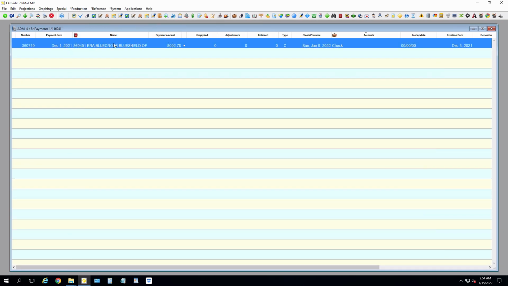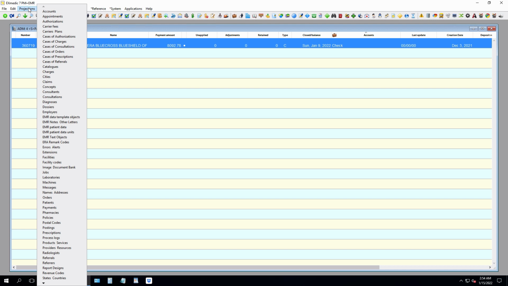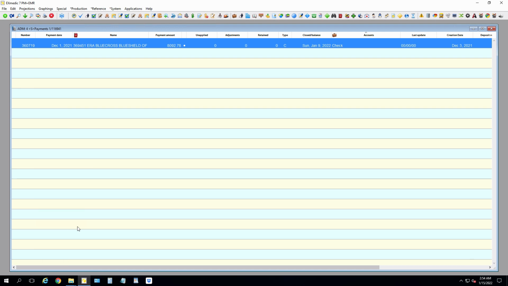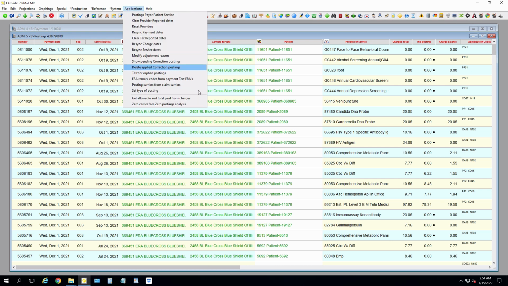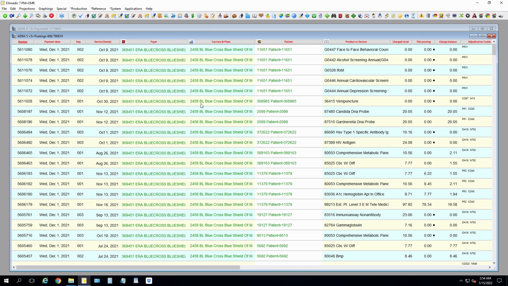But in order to facilitate that verification process, we have the possibility to not completely, but to take out a large bunch of doubtful postings through an application. So we project the payment to postings, and then we have here zero carrier fees, zero postings analysis. What does that do? Let's run it.